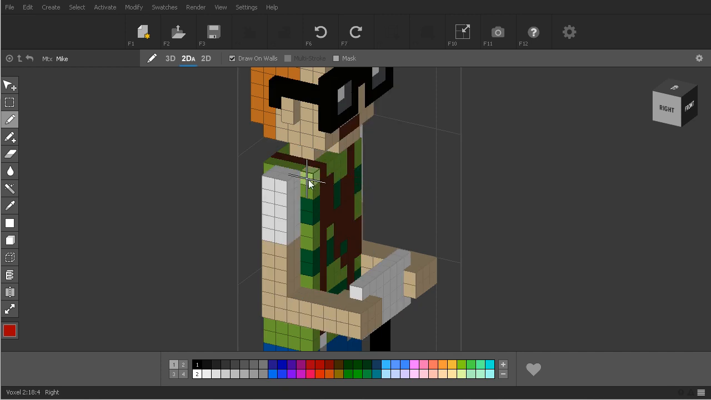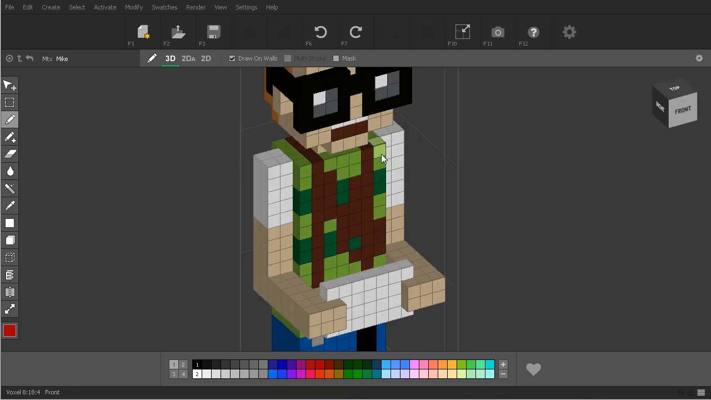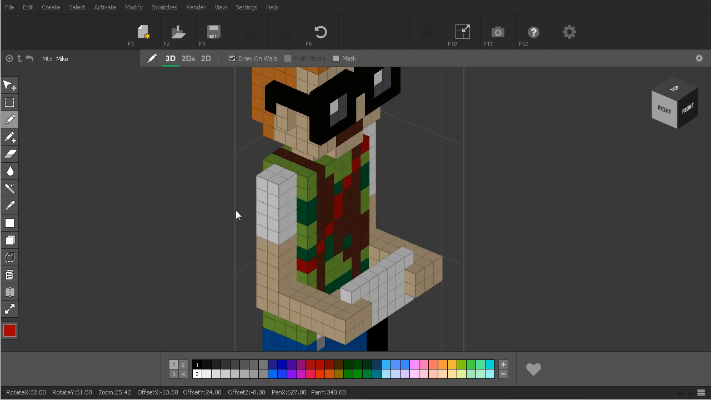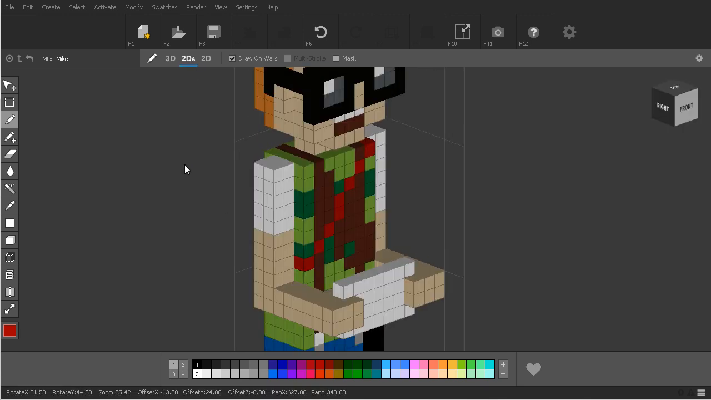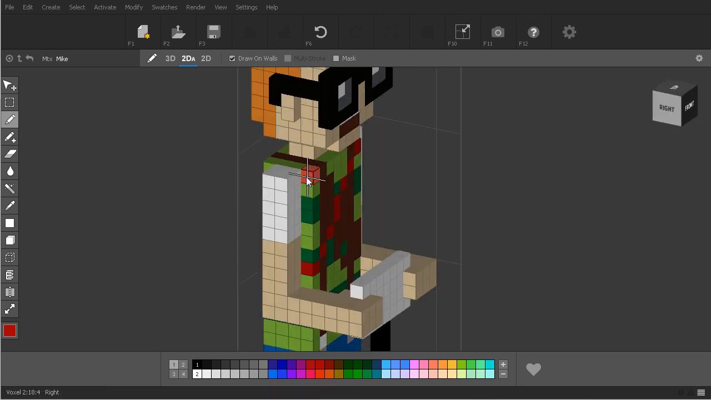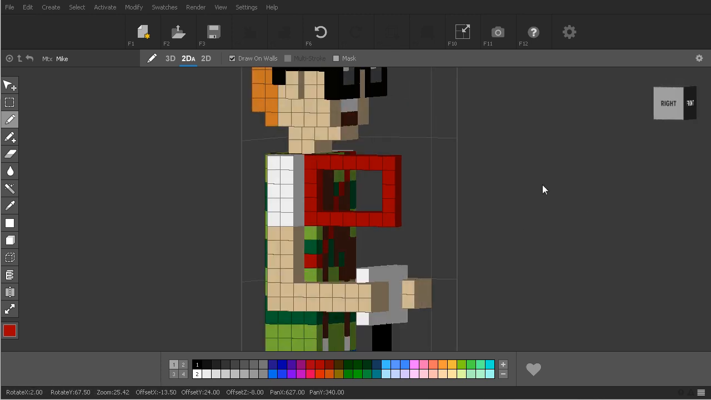You can even use line drawing in 2D auto mode. I've shown you this in 3D mode. If I click on one voxel, hold down shift, and click on another voxel, a straight line between those voxels is drawn. And if I do this in 2D auto, I click on that voxel. And if I press shift now, it only draws a line on that particular slice. So it's super easy now to draw a rectangle.